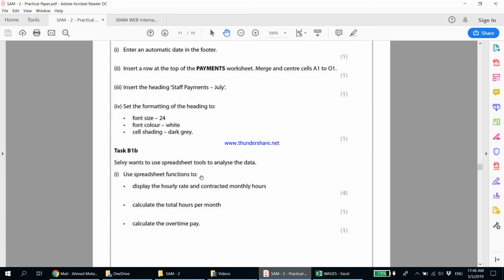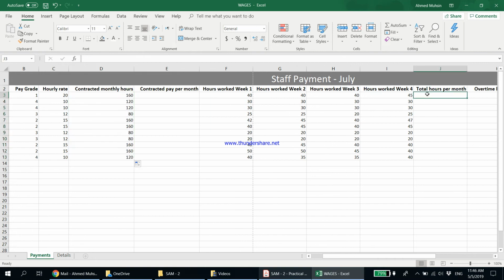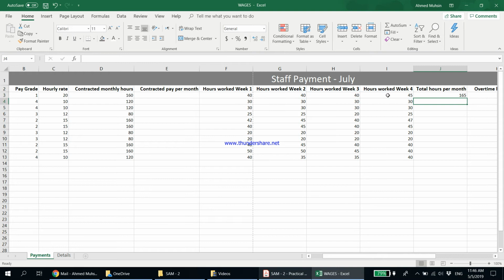That is done. Next is to calculate the total hours per month. So basically, you are supposed to just put the function. Where is the total hours per month? Total hours per month comes over here. How do you calculate the total hours? You can see week 1 so much, week 2 so much, week 3 so much, week 4 so much. The total will be equal to SUM. You open brackets, you select the range, add the values from here to here, close it, and you press enter. It gives us the values. Then you replicate it for the others. You just double click over there.